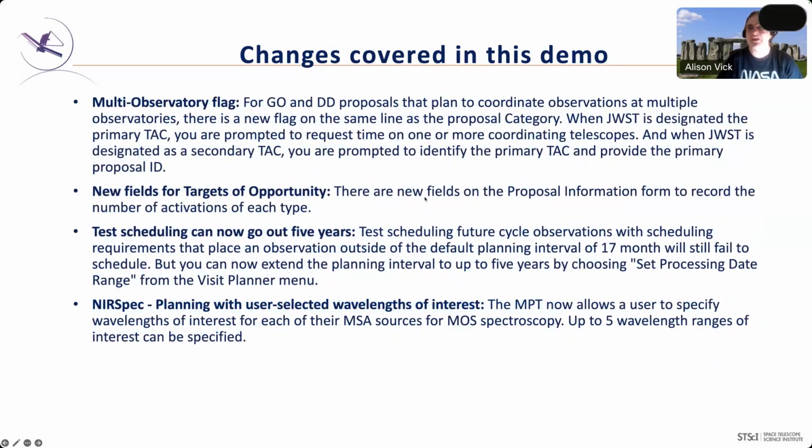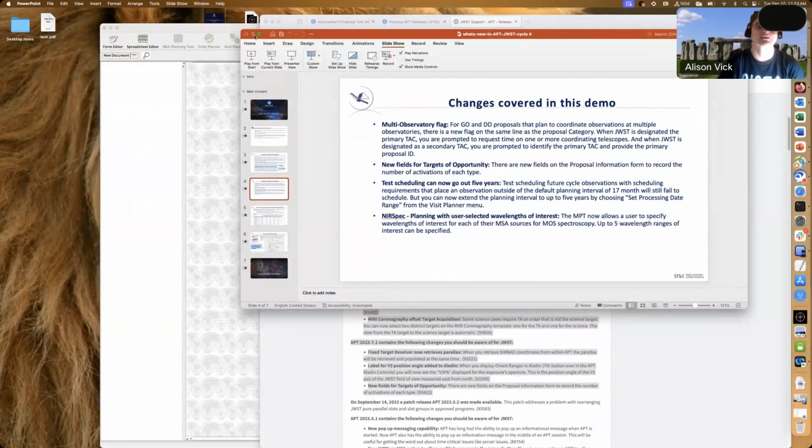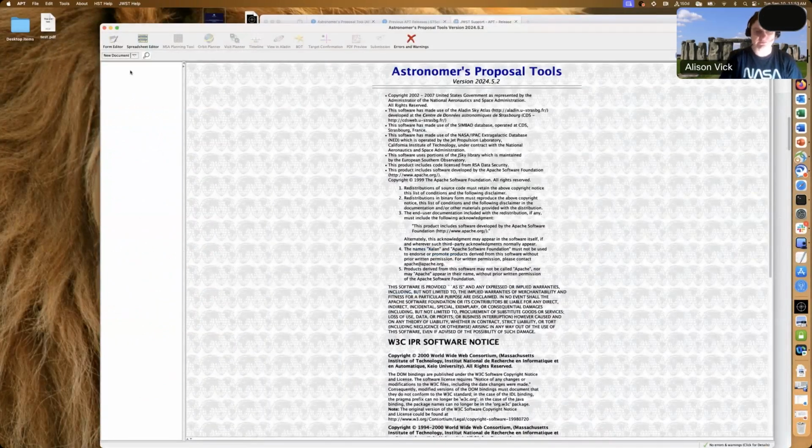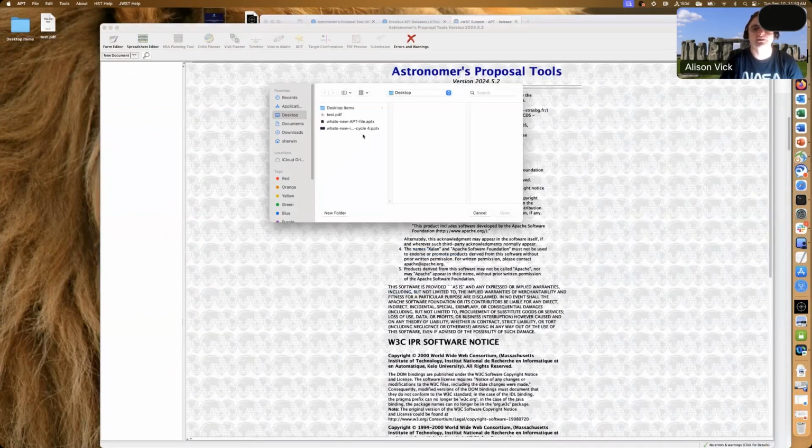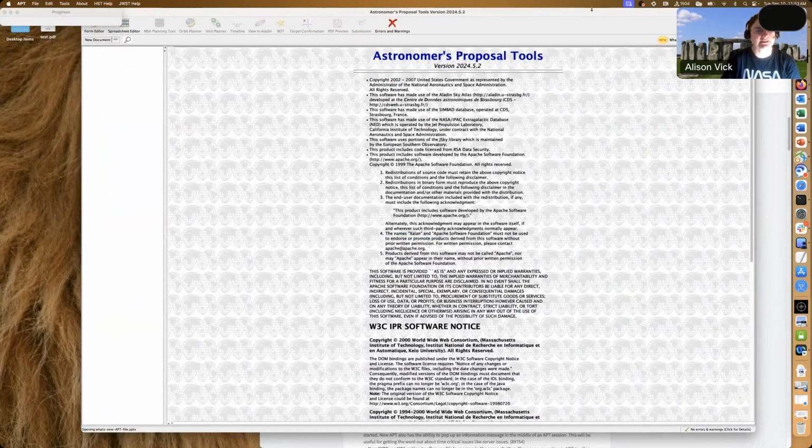So I'm going to stop that and start my demo here. I'm going to open an APT file that has some observations already defined so that I can show you some of these capabilities.